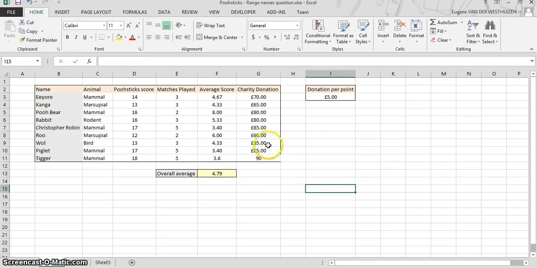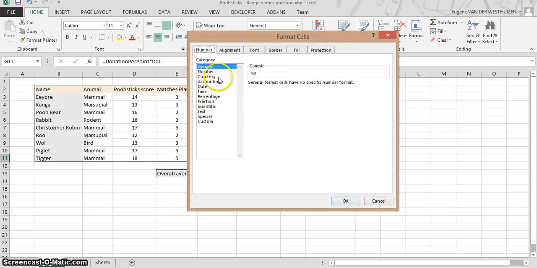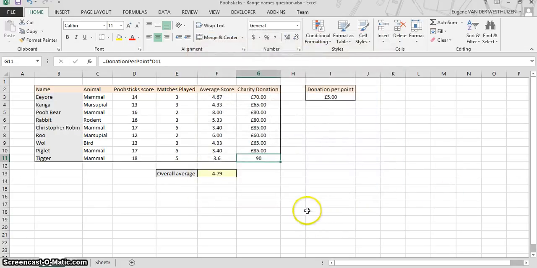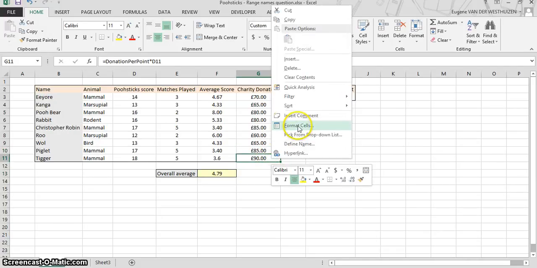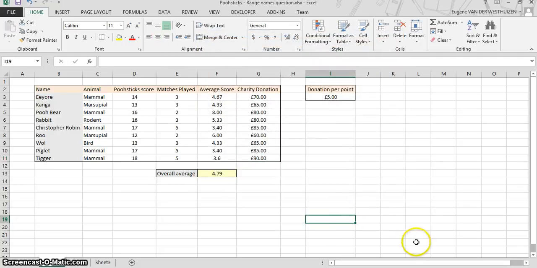I'll format it. Border, stick the outside border back in. Okay, so there we've got that. Not sure why that formatting is gone. Let's try that. Okay. Back the way it was.